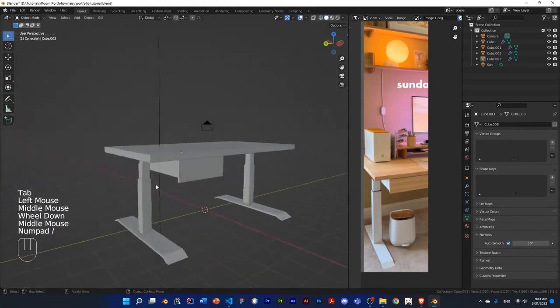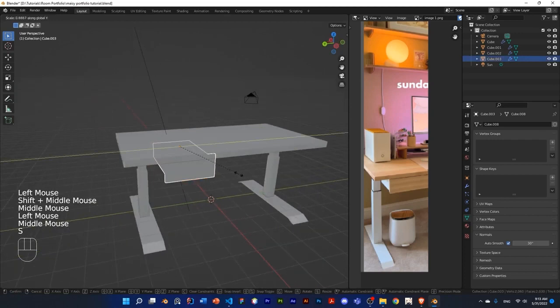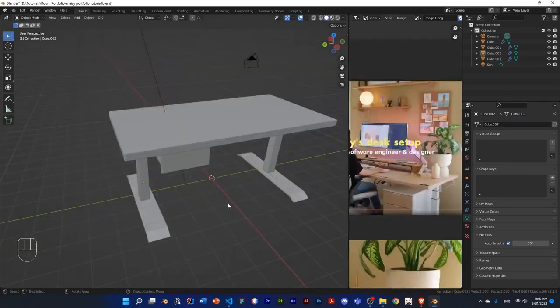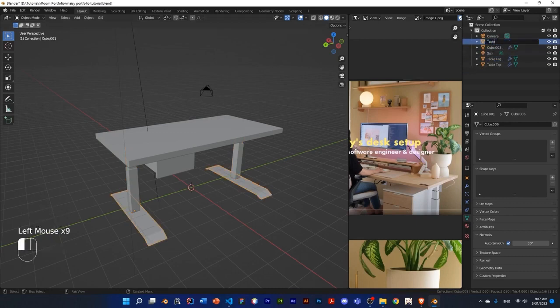Okay, let's enter exit view and see what it looks like. Okay, so let's start actually getting organized. I'm gonna click on these and start renaming them. So tabletop, table leg, table leg holder, and then table drawer.